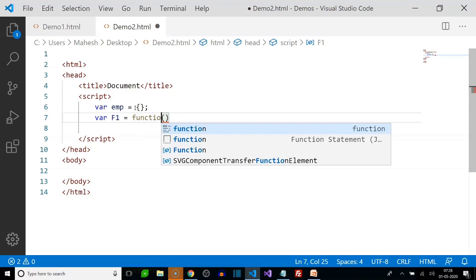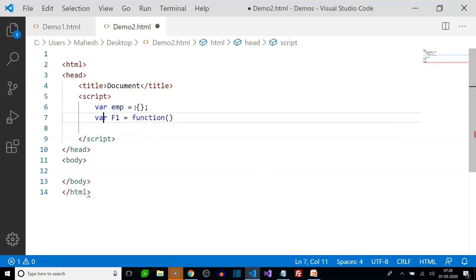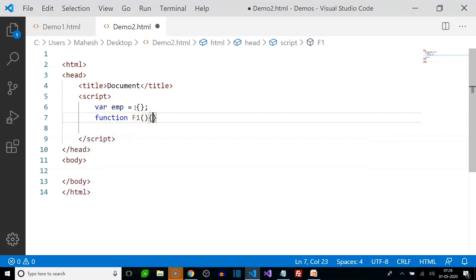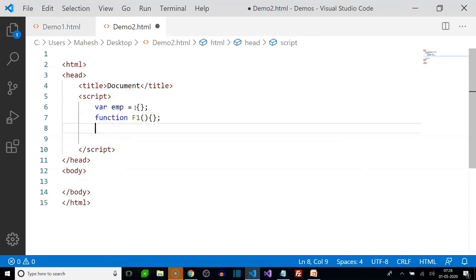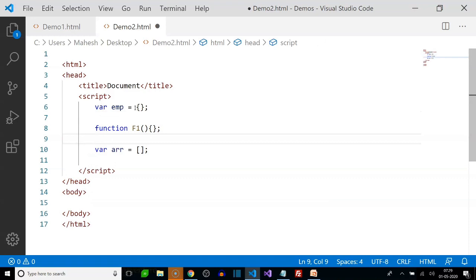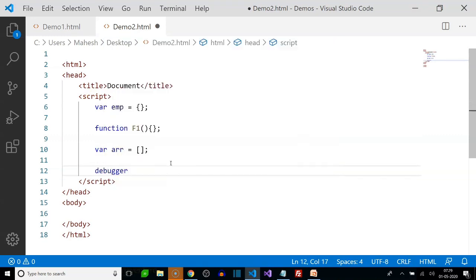Then I will also be using var, maybe let's say function, let's say f1 equal to a function. Rather, why should I use it like this? Maybe I should use function directly, function f1 with no code in it. And then I will define var array equal to some blank array. Okay, three different types is what I've used: one is a function, I used array, and before that I used some object. And then I'm going to use debugger here.